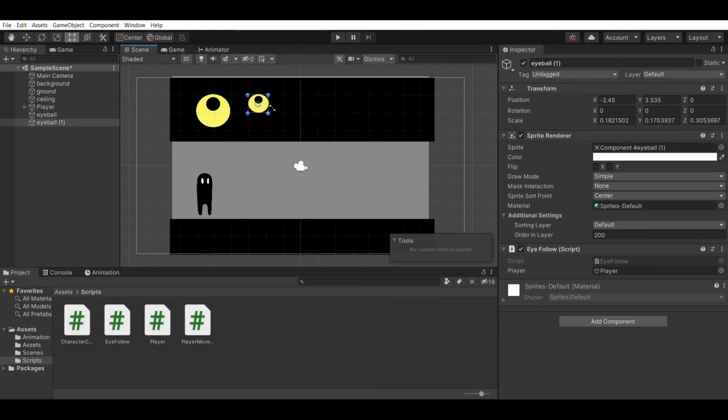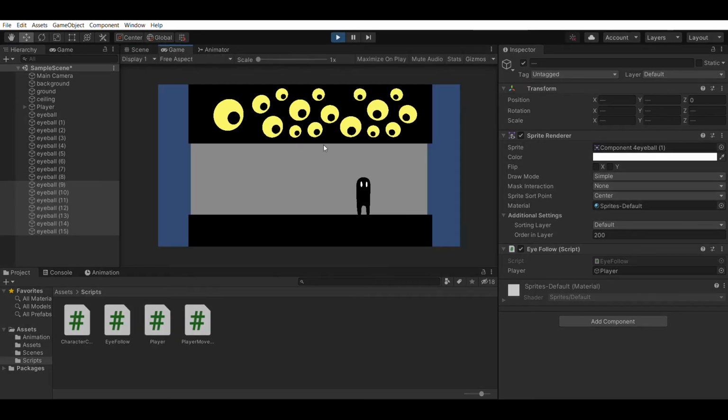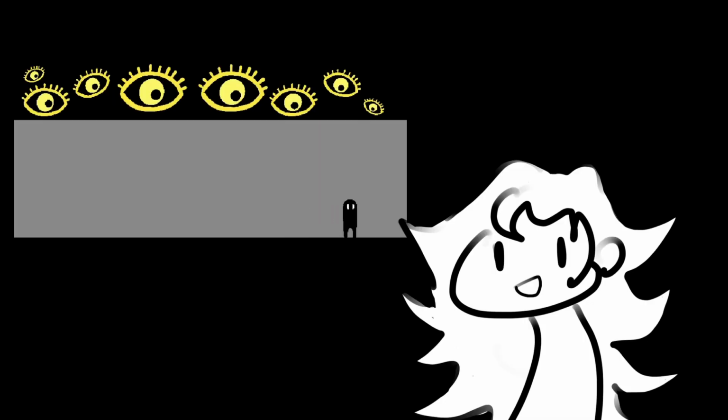Of course, now you can copy and paste this eyeball as many times as you want. It doesn't really matter, go wild, it is totally up to you. And then when you hit play, you should see all the eyeballs following the player as they should. So that was the basic mechanic.